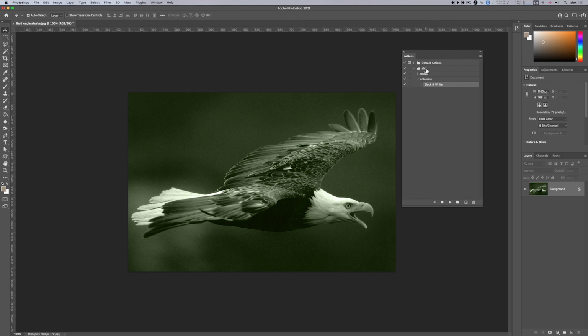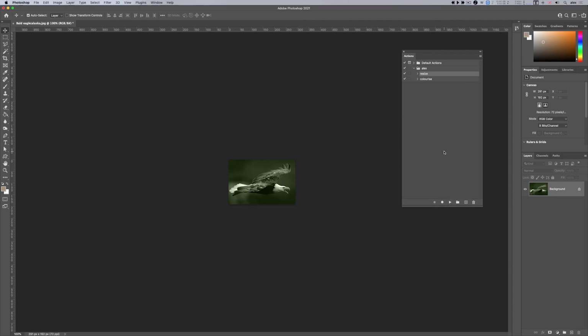So now my Alex set has two commands, Resize and Colorize, and I could run either of them or both of them anytime I like. And that's how you create your own actions.